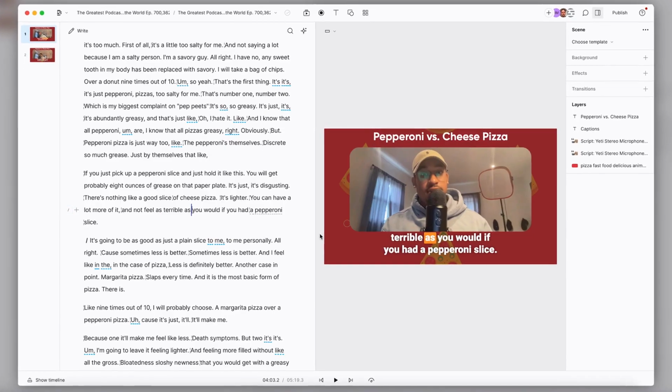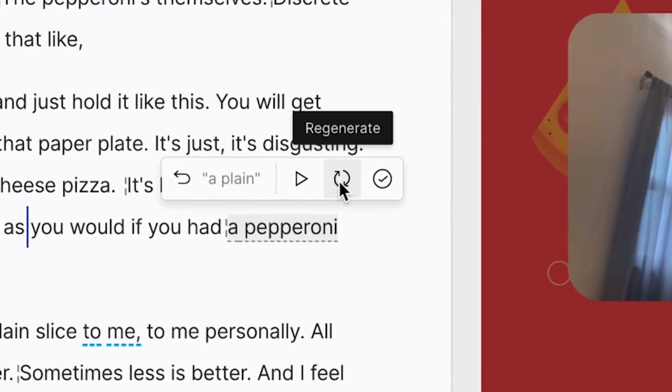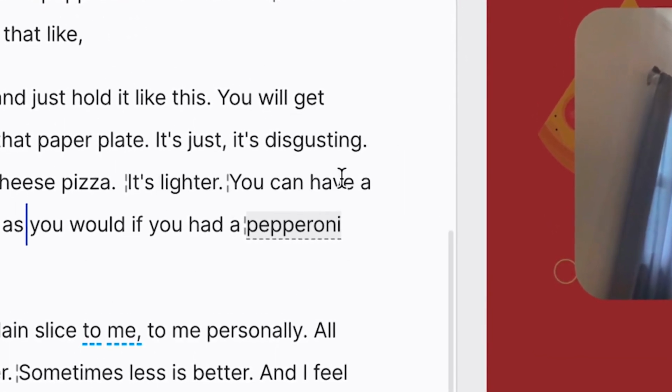Now I have an Overdub voice that I can use to easily edit any audio in my podcast without having to re-record. And if I don't quite like the way it came out, I can just hover over the text and use regenerate, which is another incredibly useful AI feature, by the way, as many times as I want.